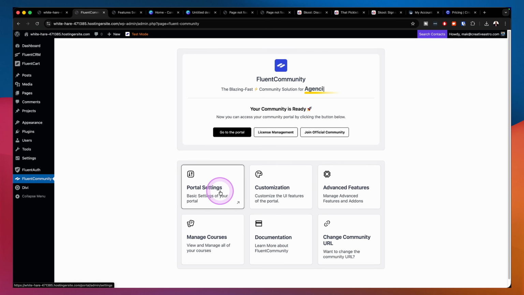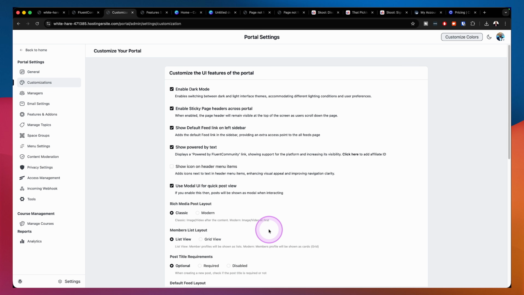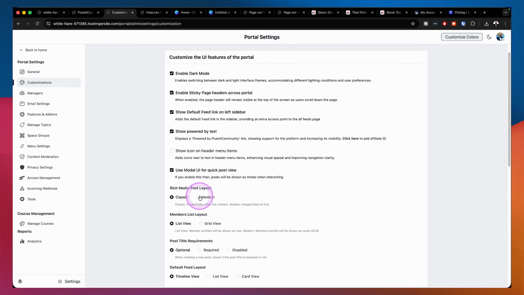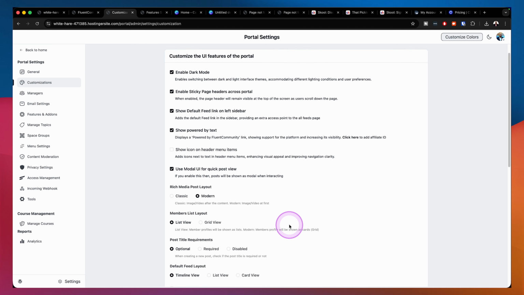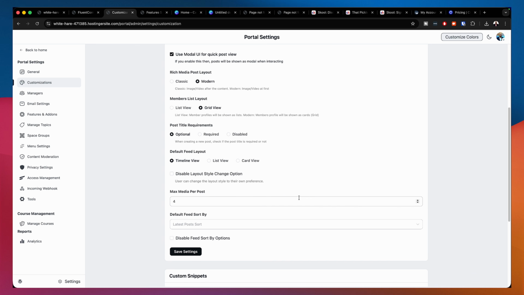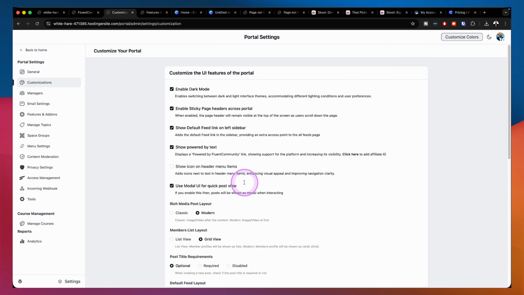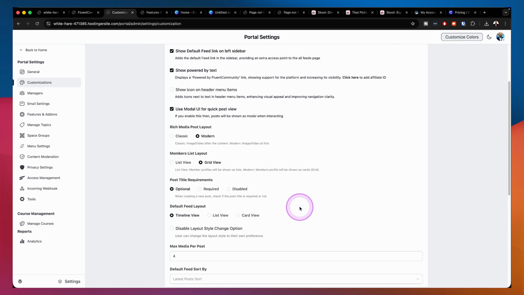So we were in our portal settings here, and pretty much this is where we get all our spacings and all our customizations. And now we're not restricted. As you can see here, I can go to modern for our rich media post layouts, and for our members list here, I can set this to grid. And then for our timeline, I think I'll leave it like that. I think I'm good now. All right, so I'm going to go ahead and save settings like that.